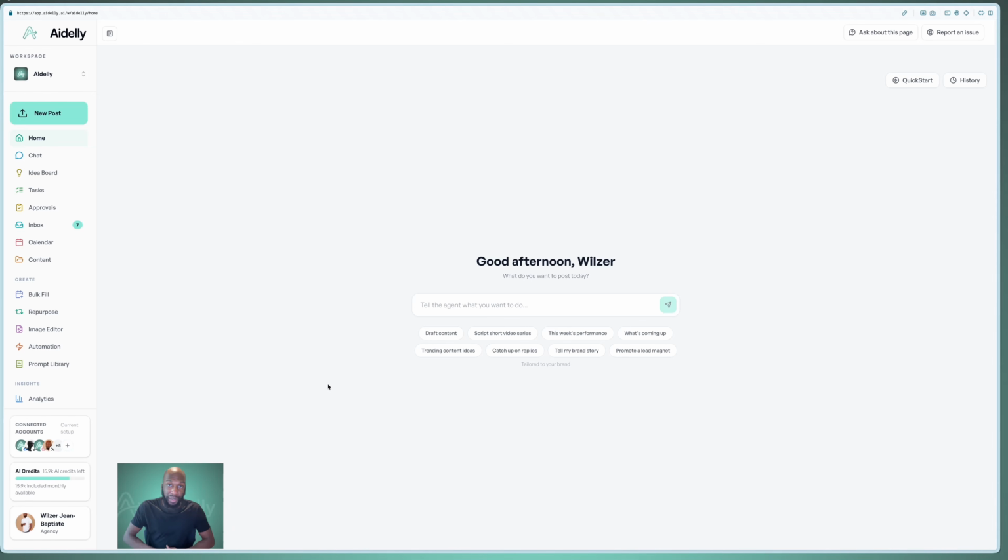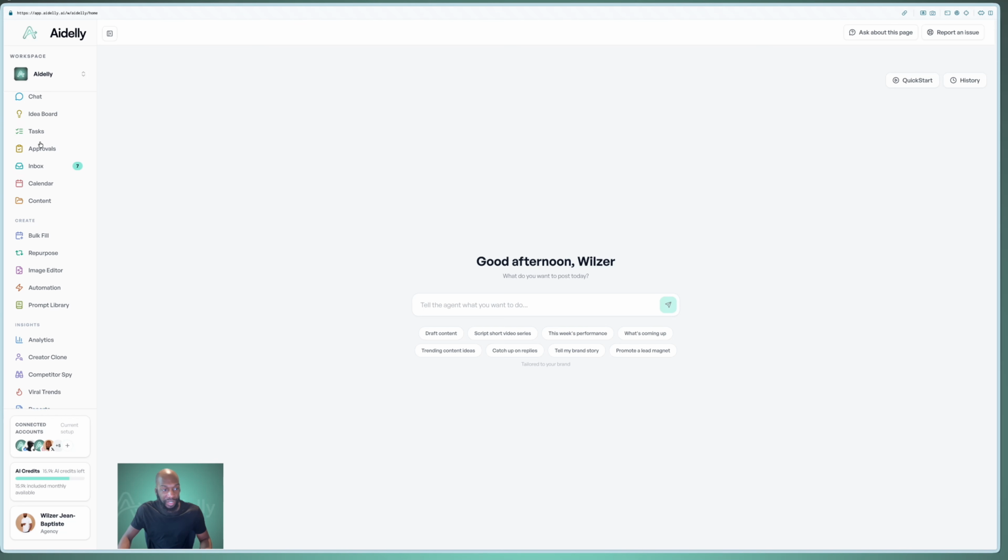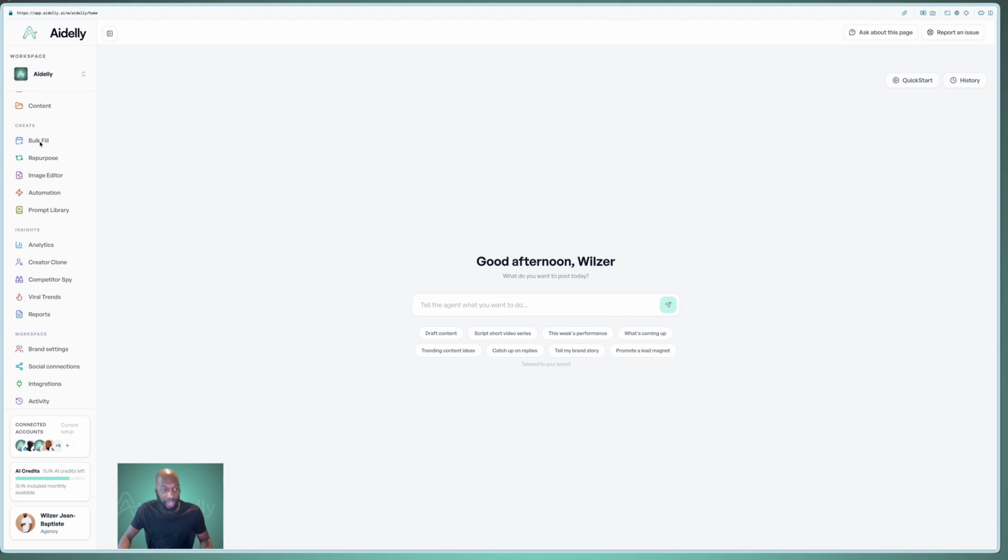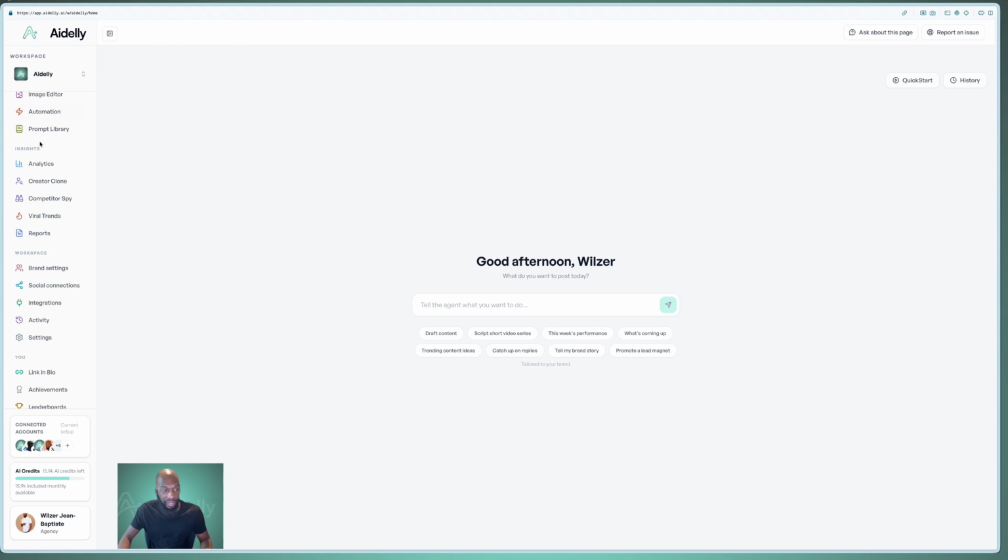So now this next step is if you're in the app already and you want to be able to connect your accounts, I'm going to show you how to access your accounts to connect more social accounts, right? So on the sidebar here on the left side, you see I have a lot of different options. I'm going to scroll all the way down to the bottom.